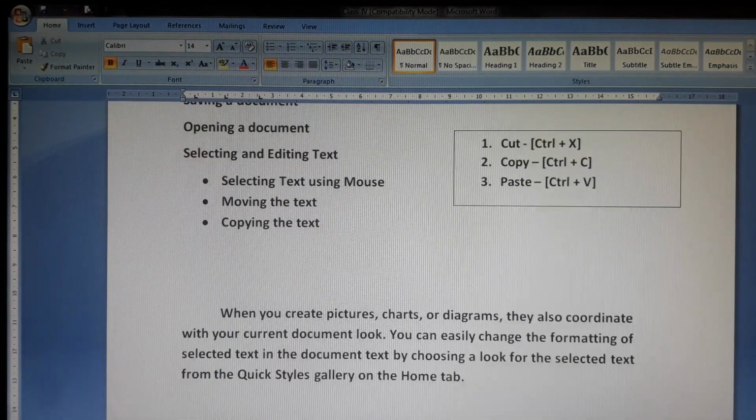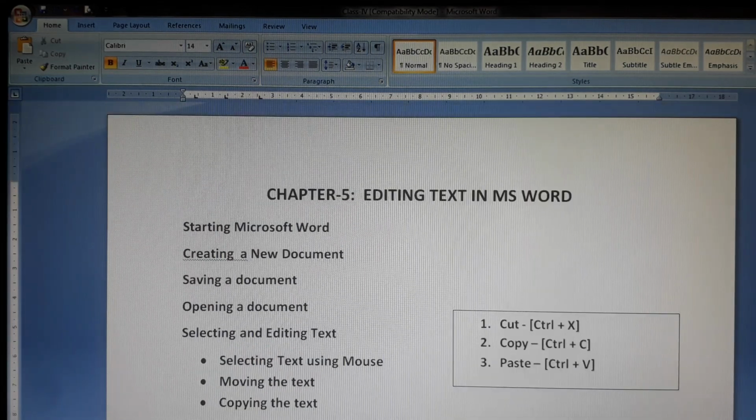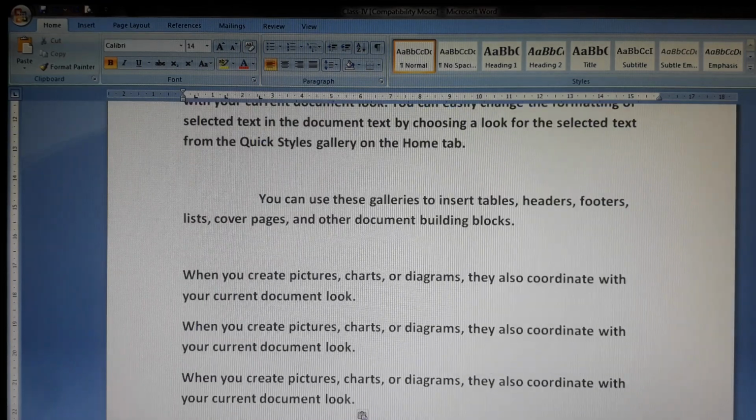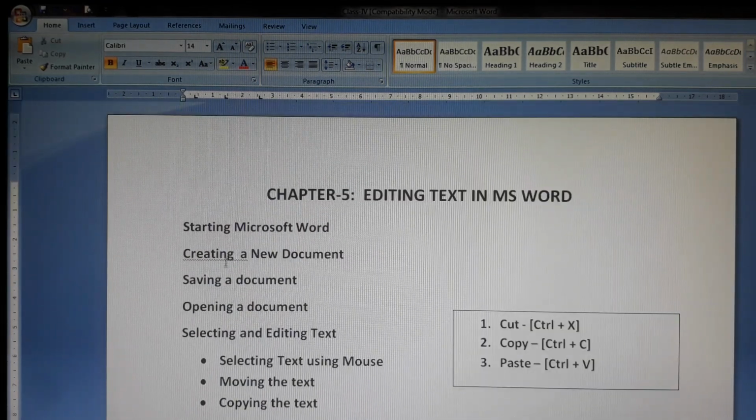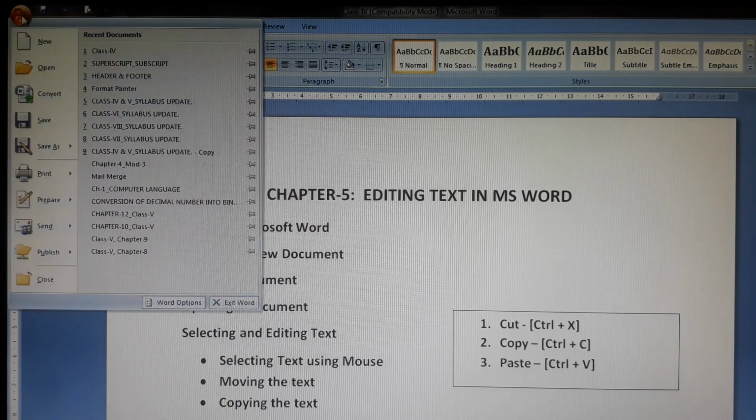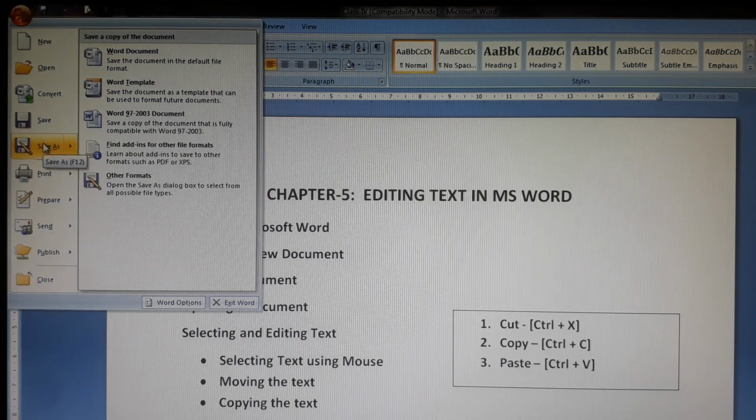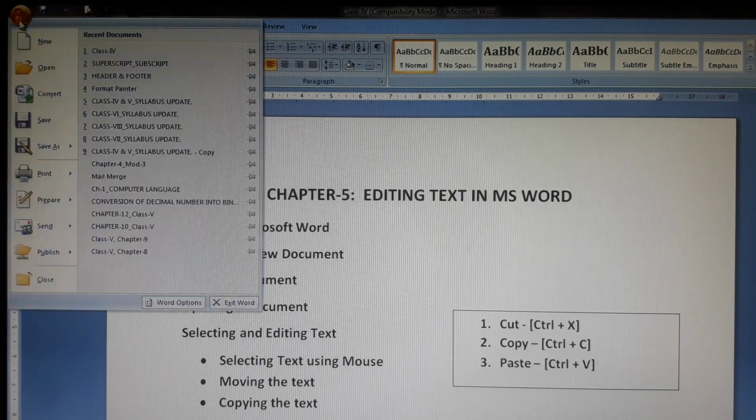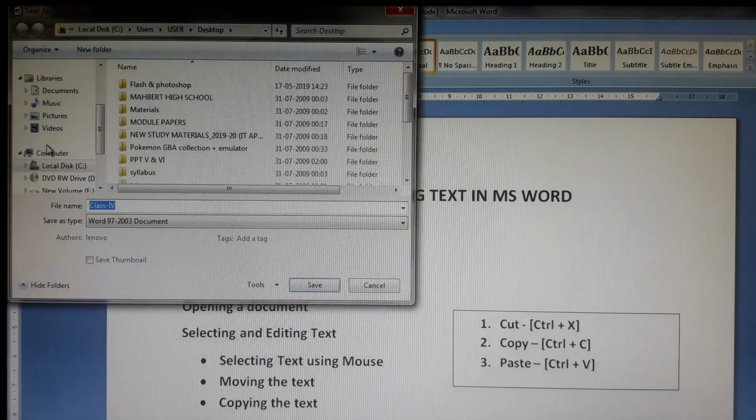Now finally I will show you how to save the document. Suppose this is my document. How will you save it? Go to the office button and click on save or save as option. Again click on the office button, click on save or save as option. Now it will ask you where you want to save. Say I want to save it in the desktop. So click on the desktop.